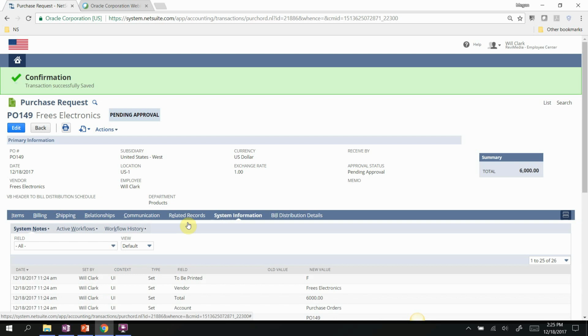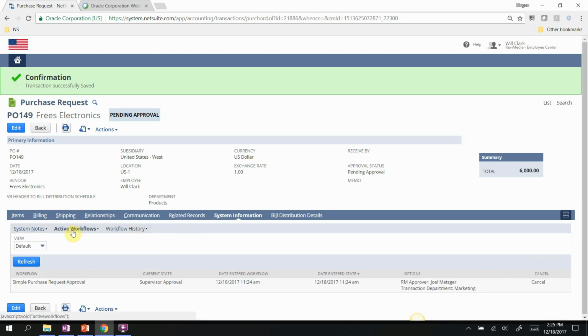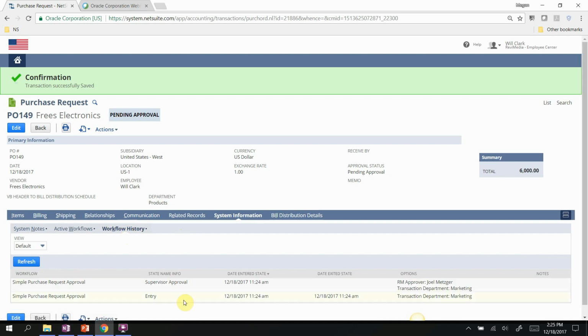If I go into my system information, I can see what active workflow it is. There's our simple purchase request. I know it's working behind the scenes, as well as a date and timestamp for exactly what's happening when we get to each state. So we've executed that entry state, and now it's going to our supervisor for approval.